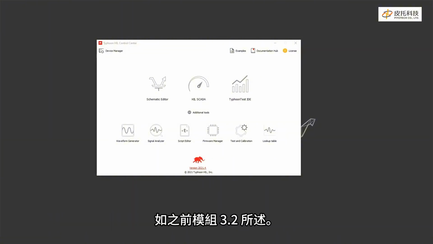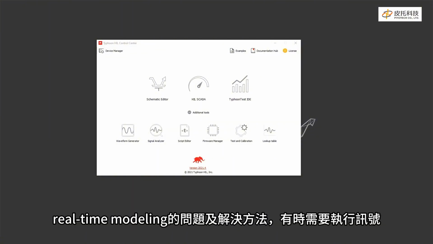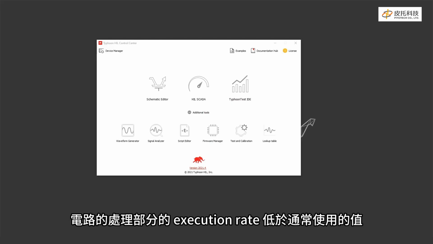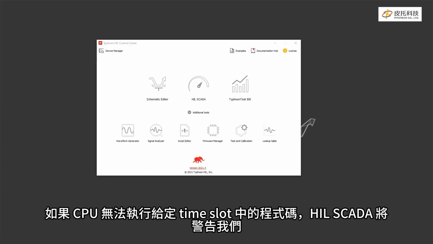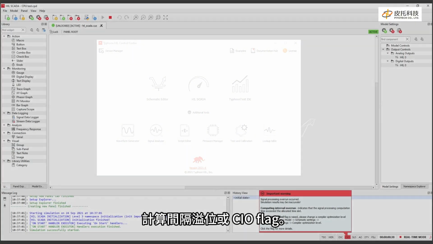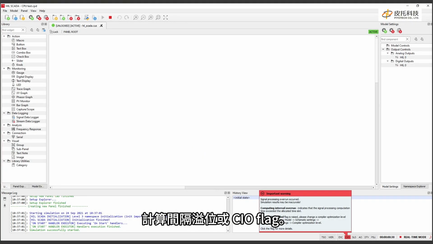As explained in the previous module, problems and solutions of real-time modeling, sometimes it is needed to execute the signal processing part of the circuit at an execution rate that is lower than is typically used in most applications. If the CPU cannot manage to run code in a given time slot, HIL SCADA will warn us with the computing interval overrun or CIO flag.